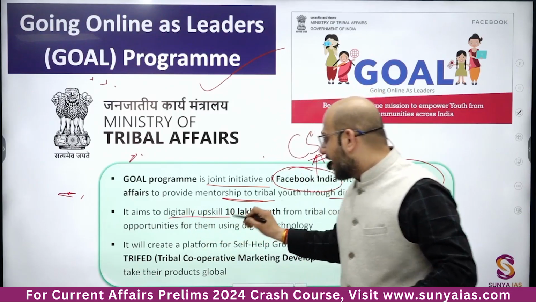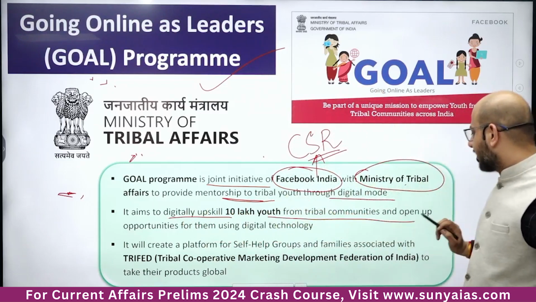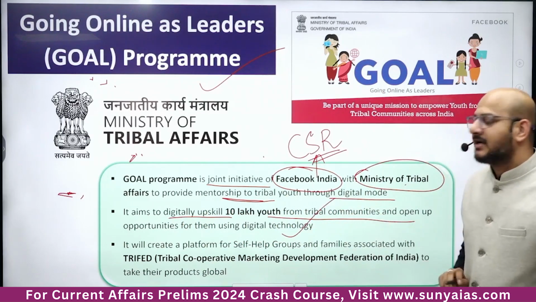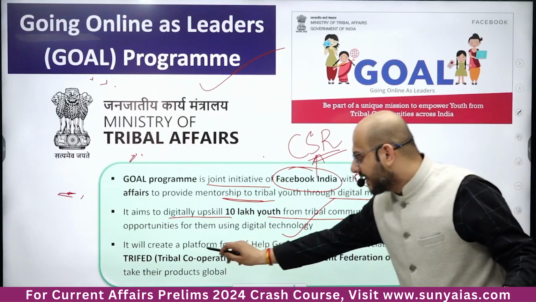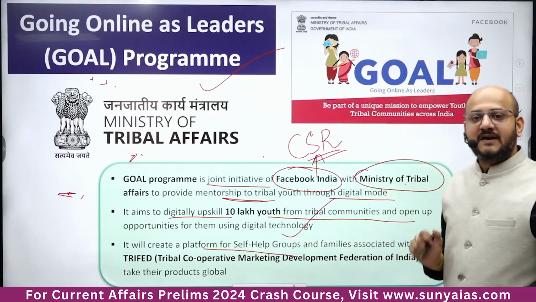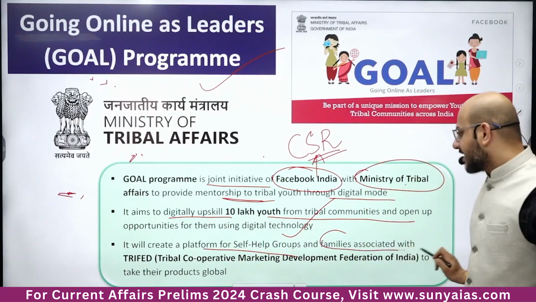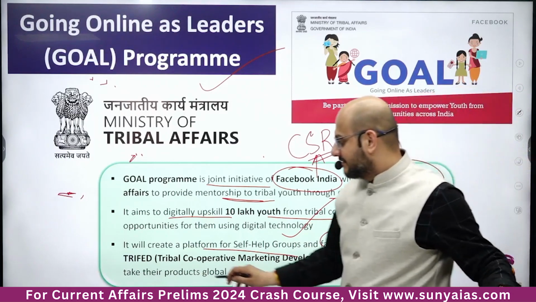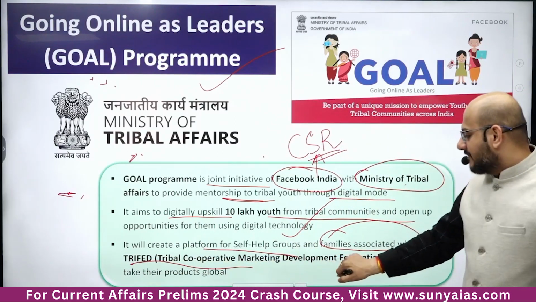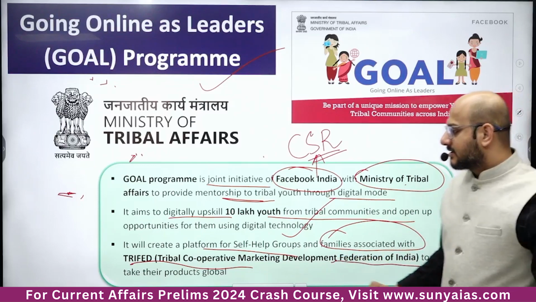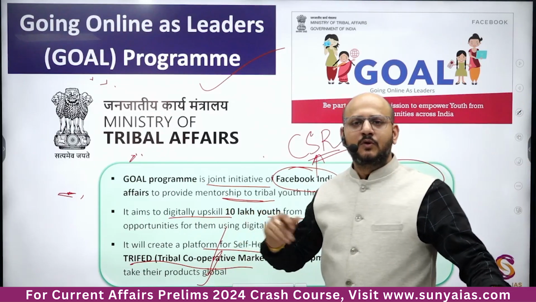It aims to digitally upskill 10 lakh youth from tribal communities and open up opportunities for them using digital technologies. It will create a platform for self-help groups and families associated with TRIFED, Tribal Cooperative Marketing Development Federation of India, to take their products global.